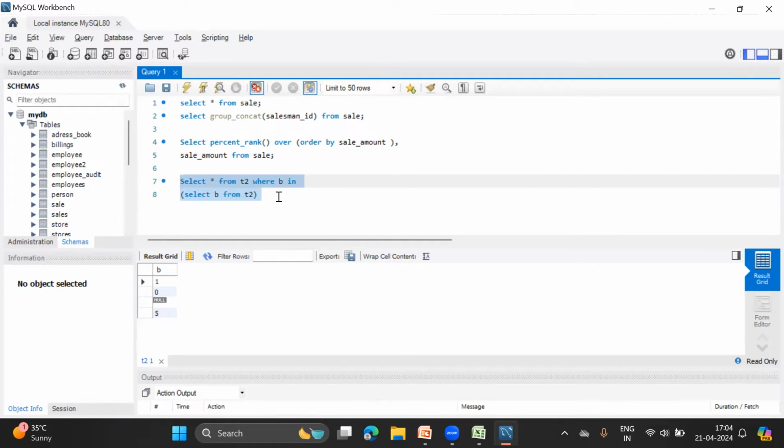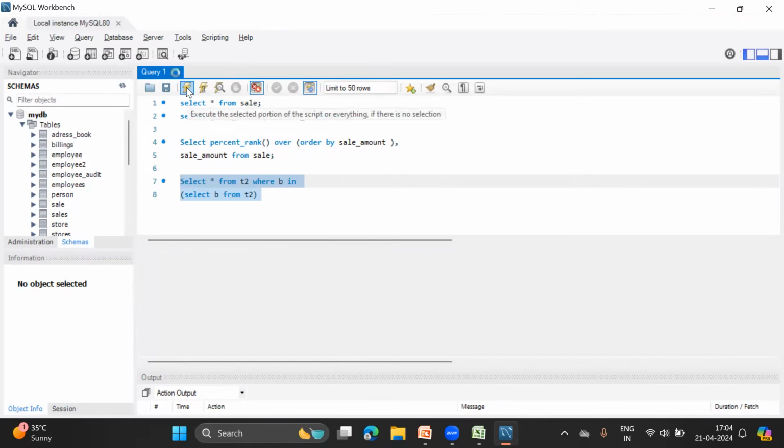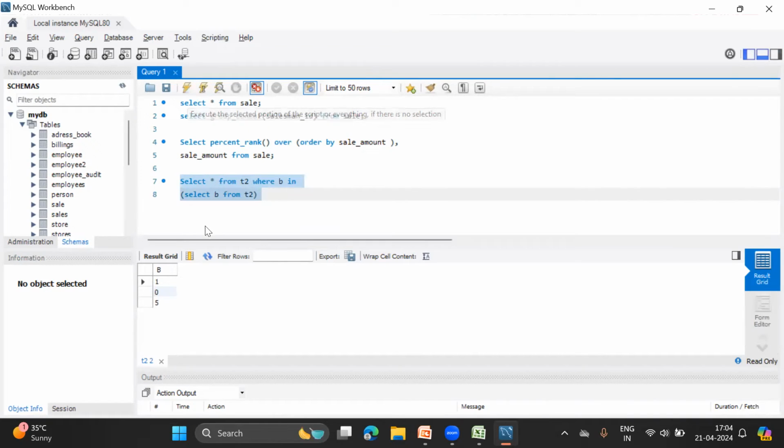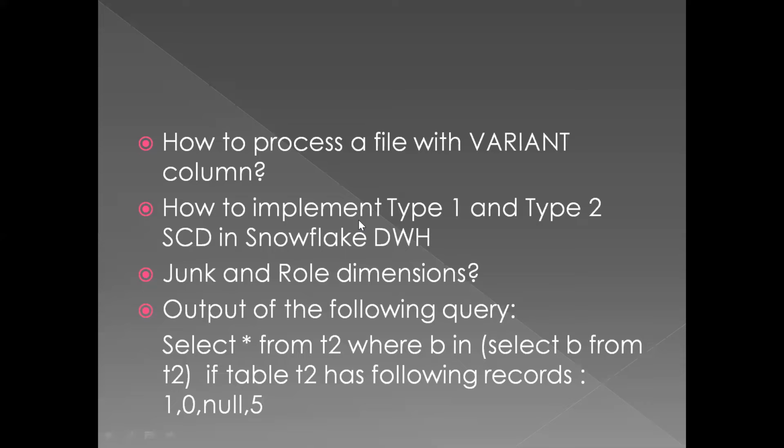Now I'm going to run this query. And if I do one more select on top of it, you can see that the null is getting removed. If I do a select star from this table where B in, in this case I'm going to get only 3 records. The null is going to get eliminated. This was a nice question asked by the interviewer, and for some people it could be something you didn't expect. So this is something which you need to keep in mind.